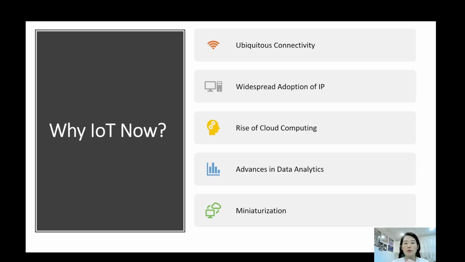Why IoT now? It's because of the ubiquitous connectivity that we have nowadays and also the widespread adoption of IP, so that we are connected to the internet, and we have even more than one IP at our home or in the office. Also the rise of cloud computing, in which we store everything in cloud storage, for example Google Shared Drive. Advances in data analytics, not only traditional data analytics but also big data analytics, and miniaturization of the devices, which is available at low cost.